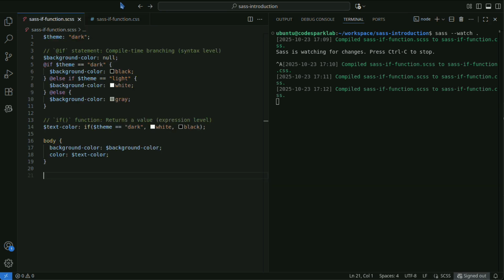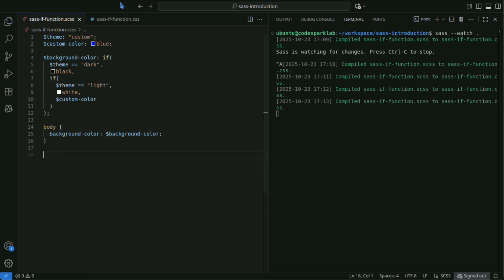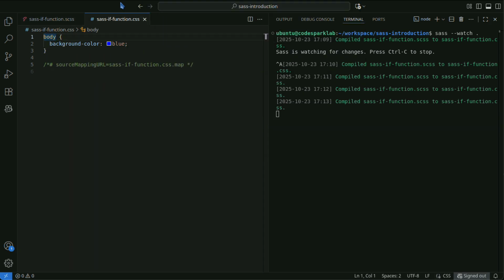When you need complex branching, you can nest if functions. If $theme is dark, it returns black. If light, it returns white. Otherwise, it returns the default value, $custom-color. When the Sass file is compiled to CSS, it looks like this. Since the $theme variable is custom, the background color is blue.